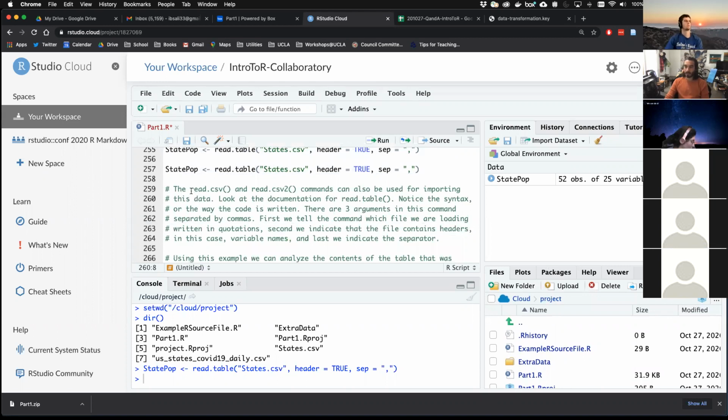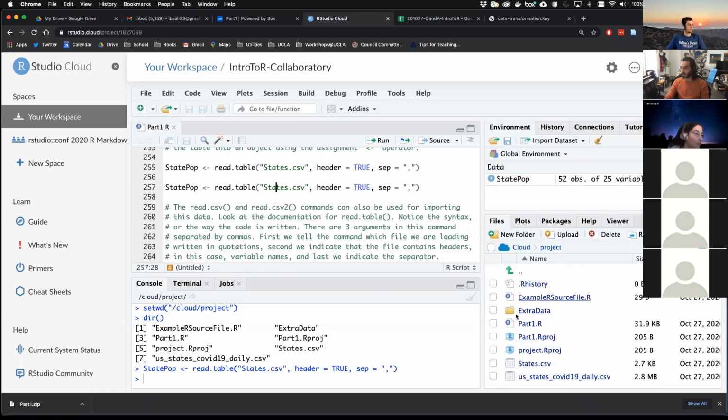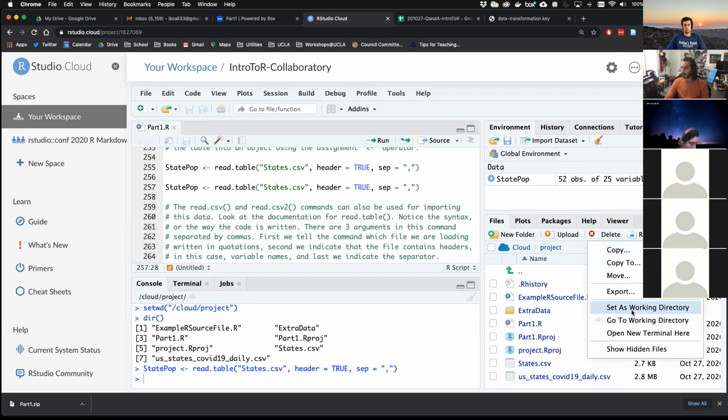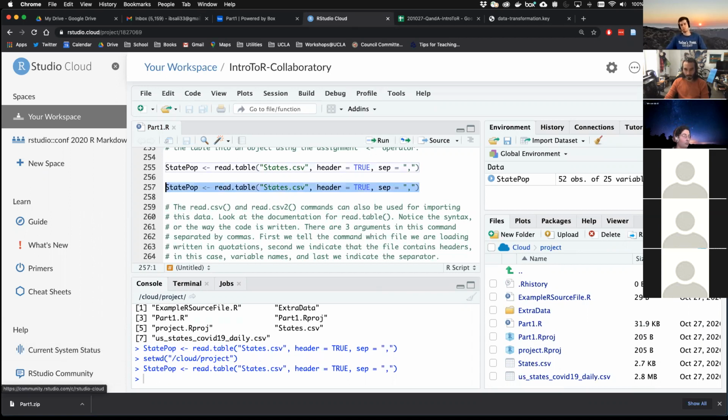There's other commands that are useful. Oh, some people got an error. If you're getting the error no such file or directory, you're going to want to check to make sure that there isn't a typo in here, or make sure that you're in the correct working directory. In your files tab, if you click on this little gear and then click set as working directory, it'll take you to the correct folder, and then you can try again, highlight the code, and then run it.